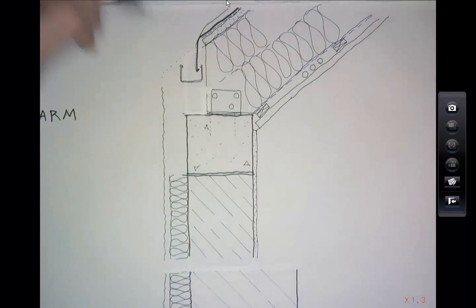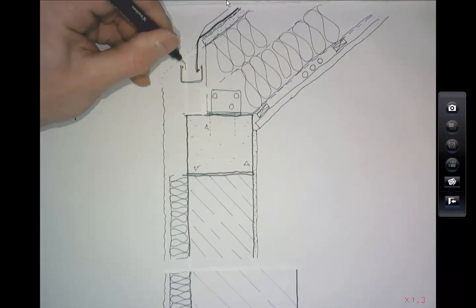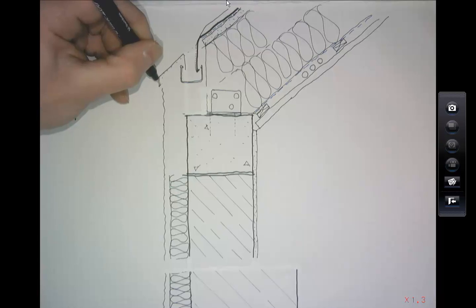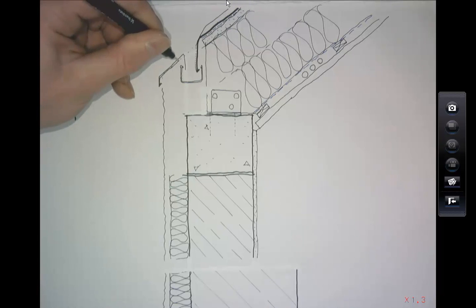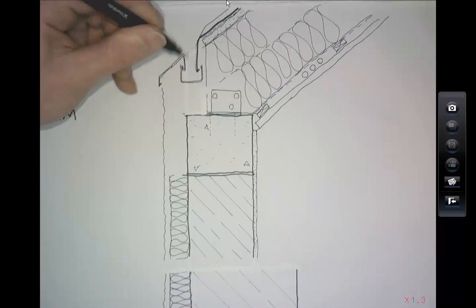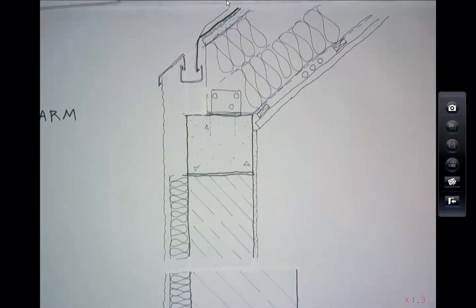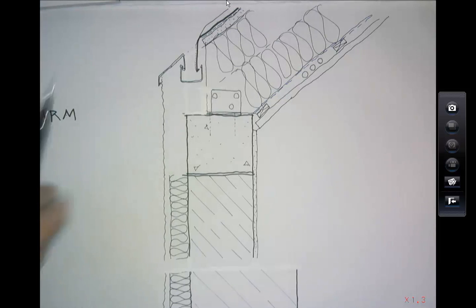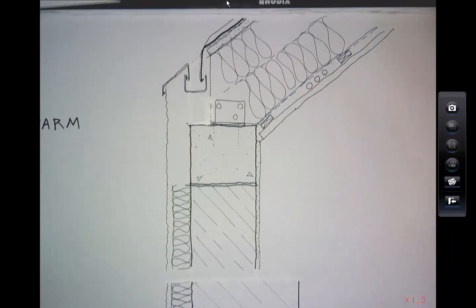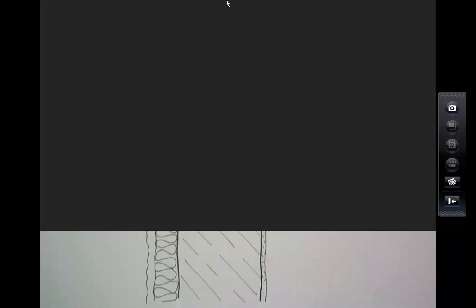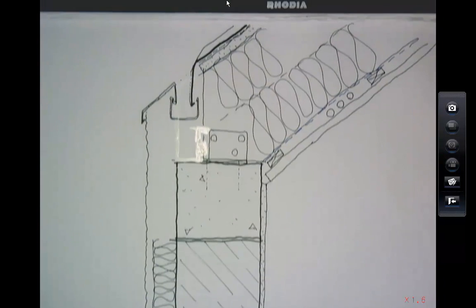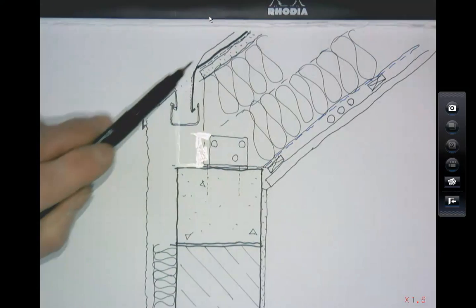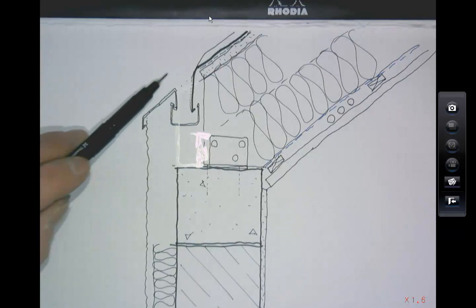And then what they've done to finish off this sort of flush appearance is they've put a zinc coping over that, over the front face of the render. Okay. So we've got that kind of flush aesthetic that we were looking for.